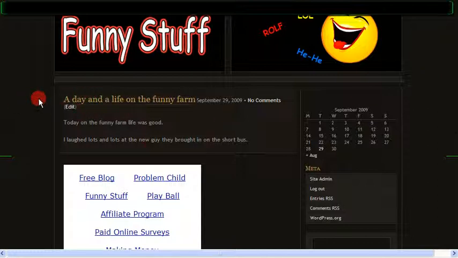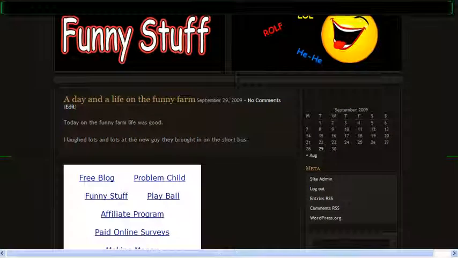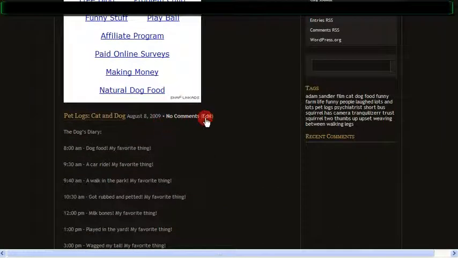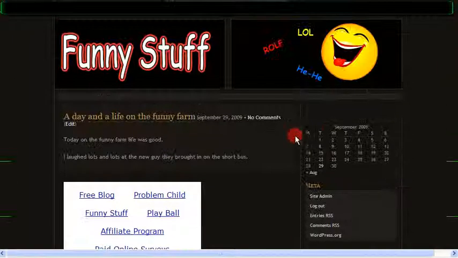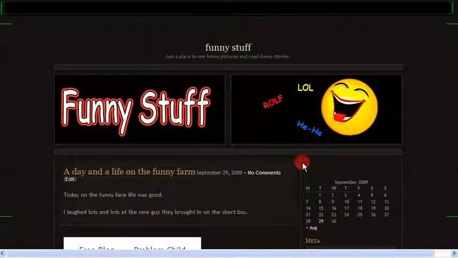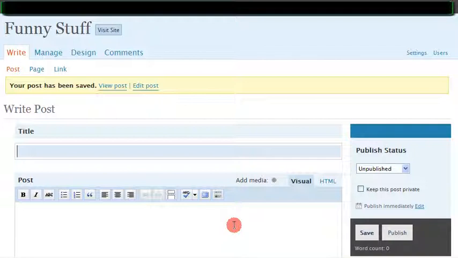Now, as long as you're logged into your blog, signed in, you'll be able to edit right from there. Don't worry, these edit buttons will not show up to the people who are looking at your blog. This is only for you. That pretty much concludes the tutorial on how to set up your free blog.